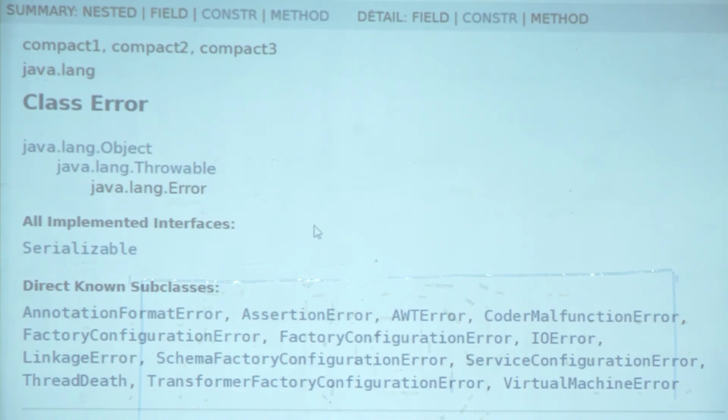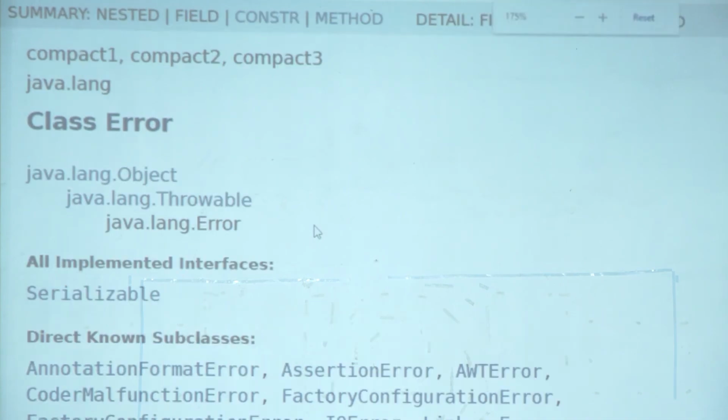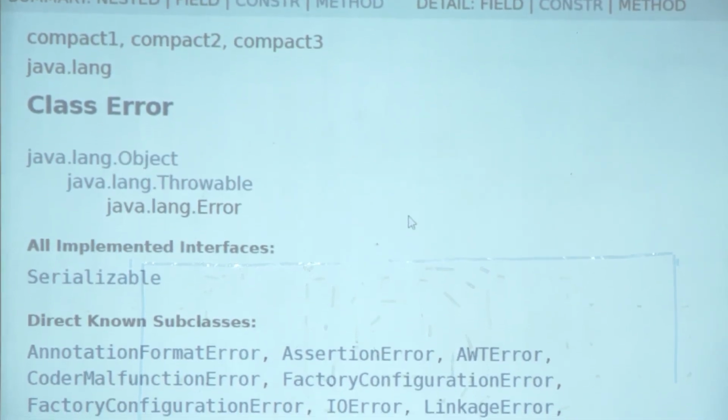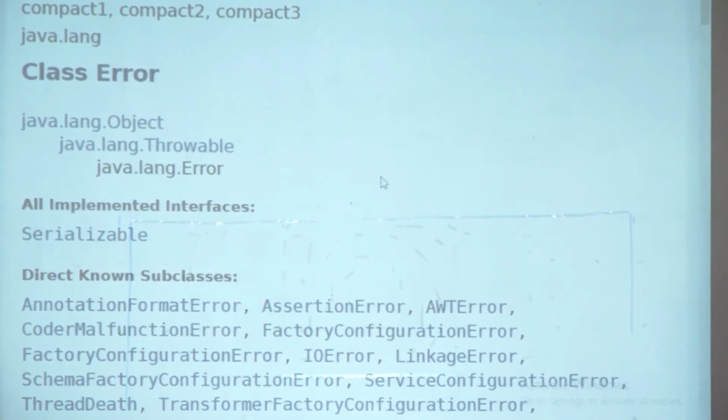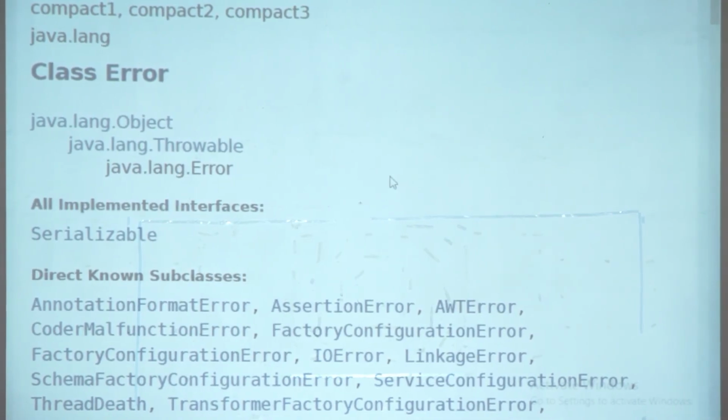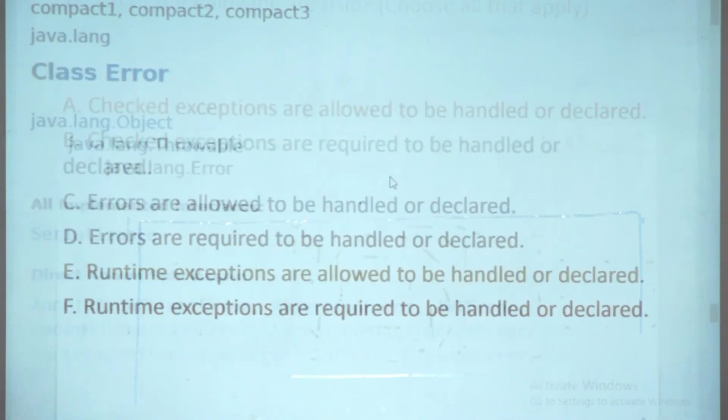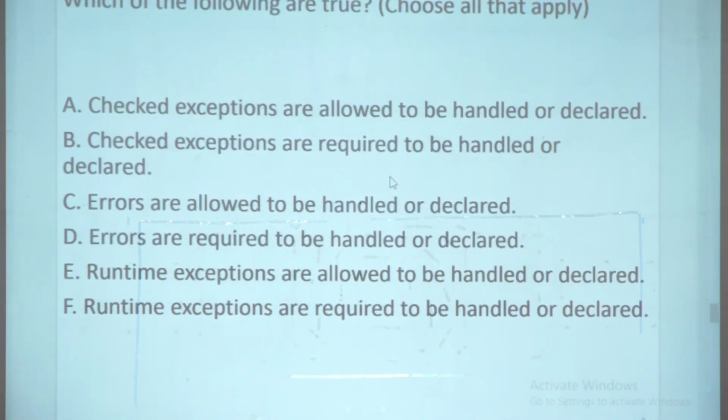So, Error is derived from Throwable, you can see. All Throwables, if they were under runtime, then it is okay. You catch them or declare them, but they are not part of it. So they are required. If there is an error possibility, they are required to be caught and thrown. Caught or thrown.